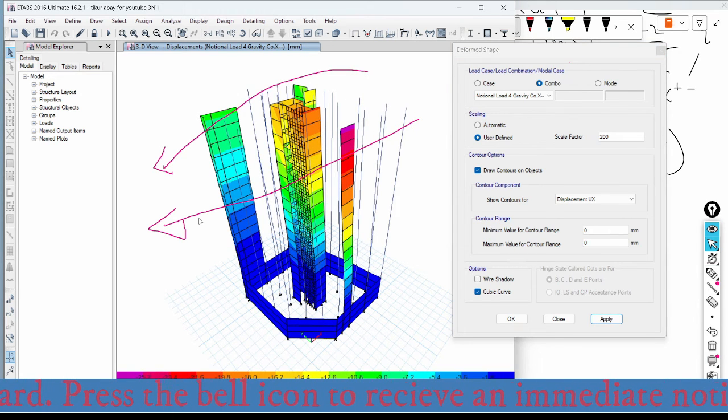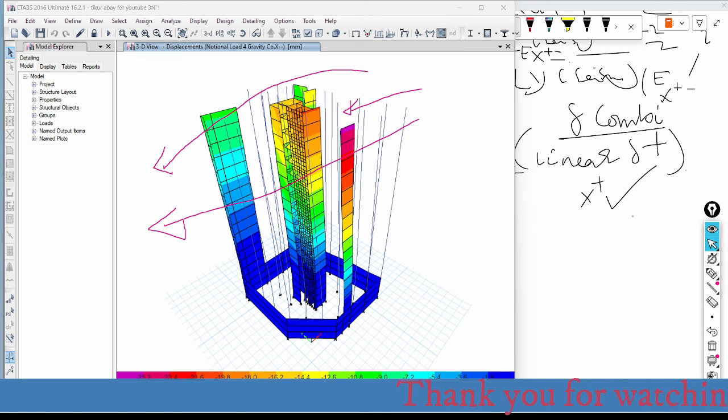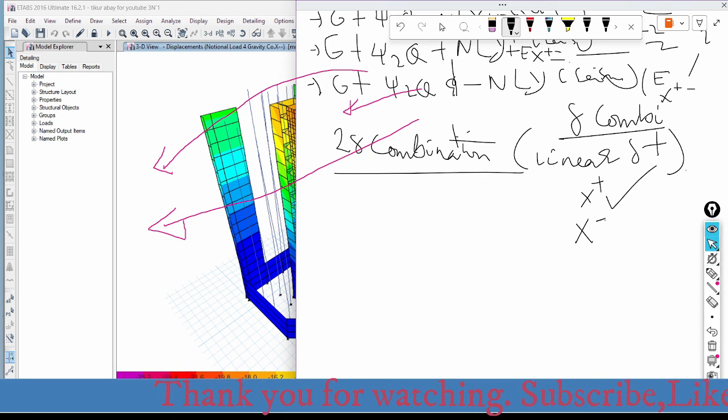Here, the structure is deflected along the negative x direction because the notional load is applied along the negative x direction. So this shows that the application of the notional load in the respective directions, that means in x positive and in x negative directions, is perfect. So the x negative direction is okay.